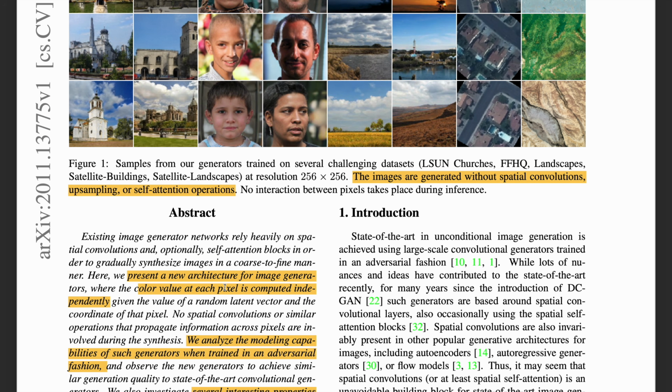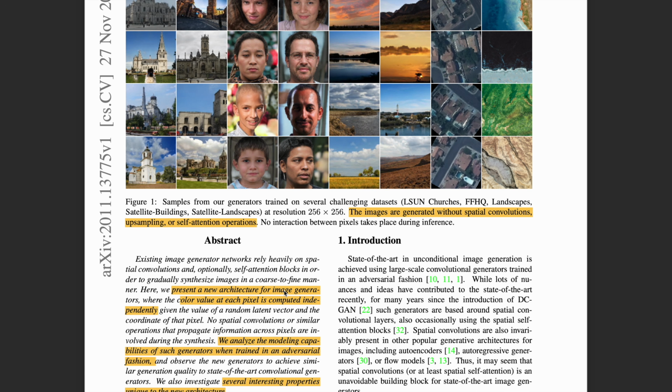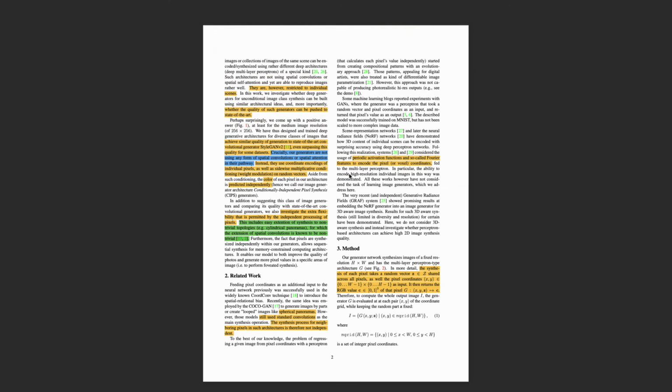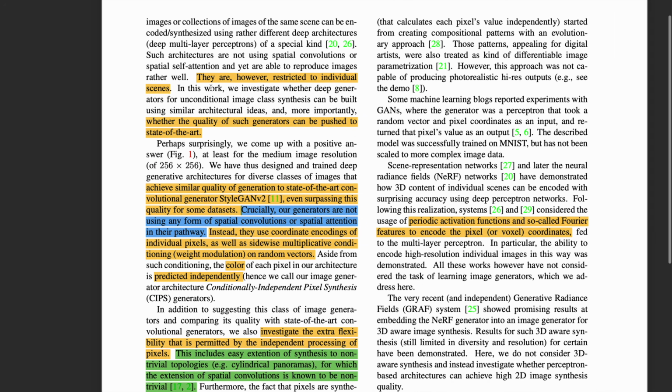So yeah, they present a new kind of architecture, again, one where each pixel is independent, not aware of the others. They train it in an adversarial fashion, and they get results that are competitive with StyleGAN. We're going to discuss that later.